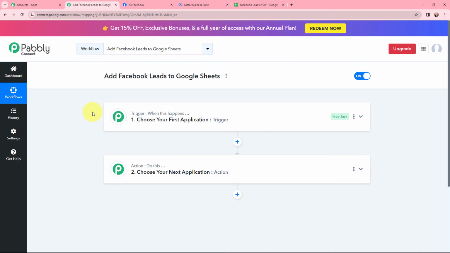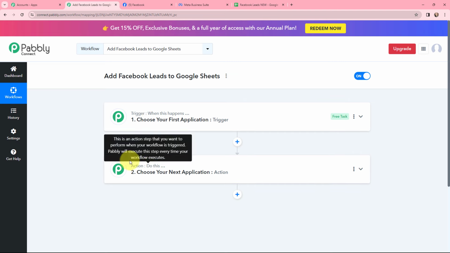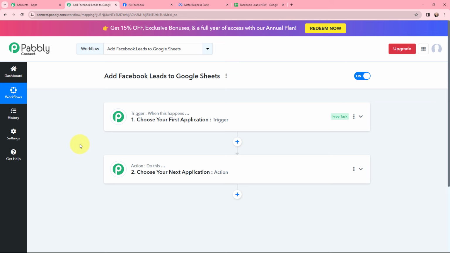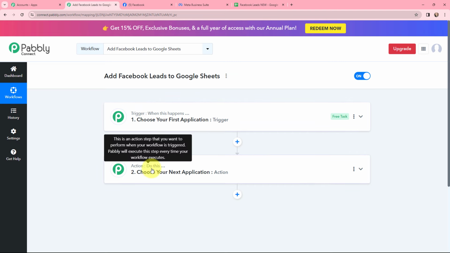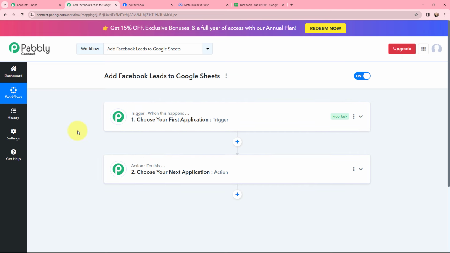So as I did that, here you can see I have arrived on a very important window which consists of trigger and action. Basically, trigger and action are the two most important principles or concepts of Pabbly Connect on which this entire automation and integration will depend. Trigger says when this happens, action says do this. So action is an automated response of your trigger application, and in a workflow you can only have one trigger but multiple action applications.